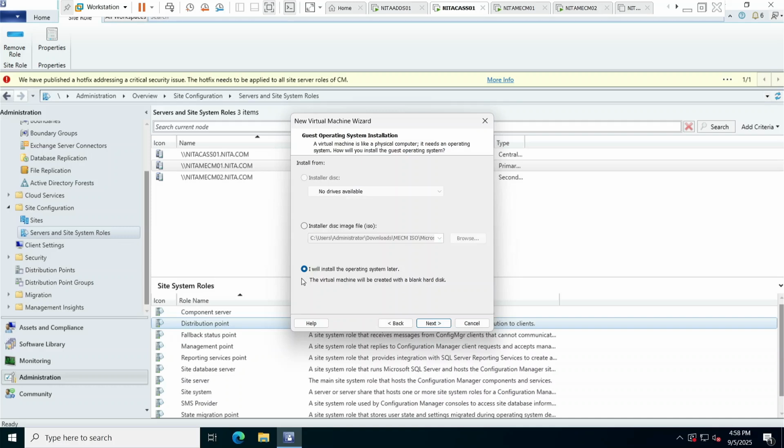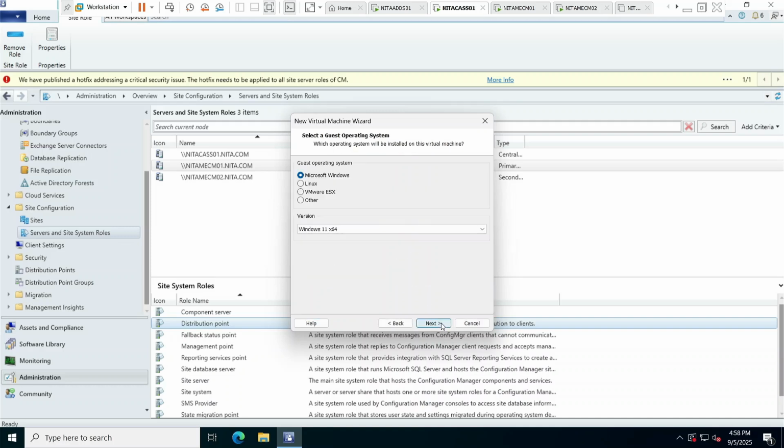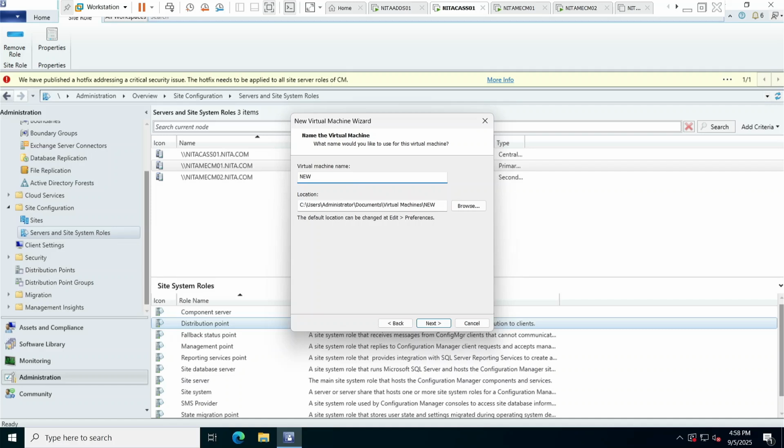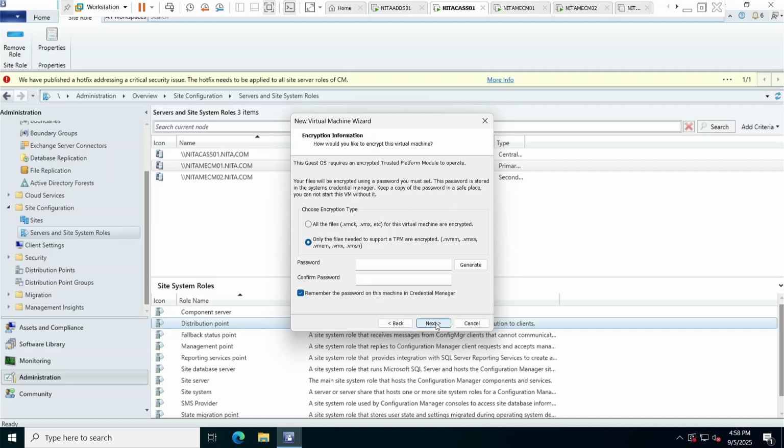A typical VM is fine. I will install the operating system later. It is Windows 11. I will select that. Name will be new demo VM. Click Next.